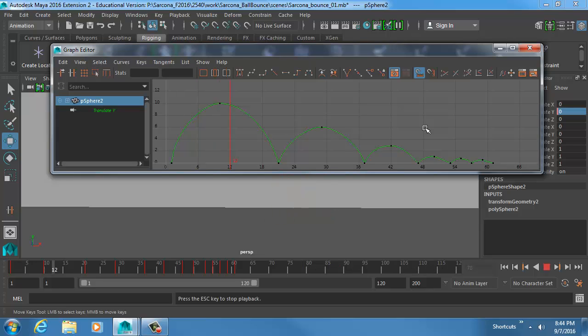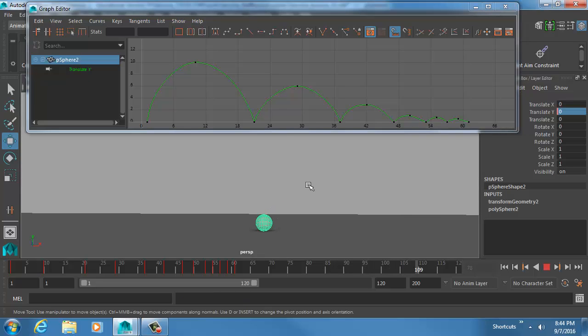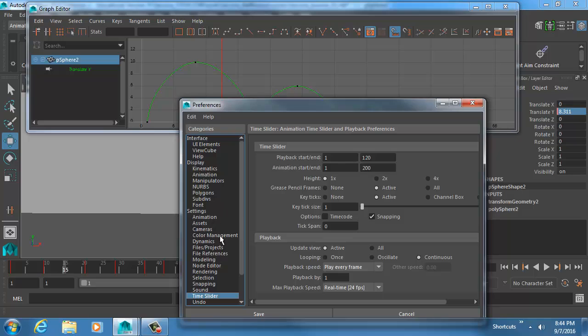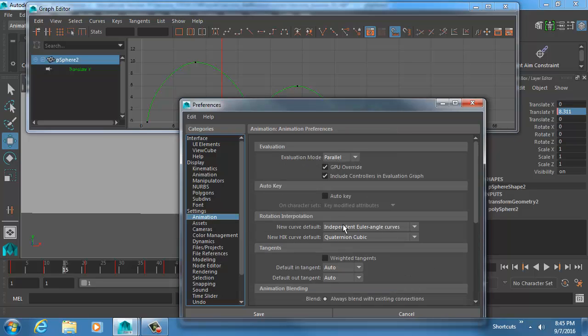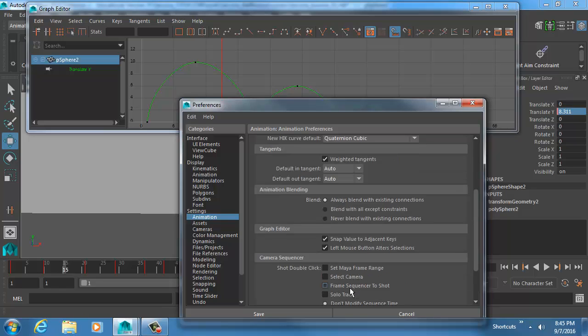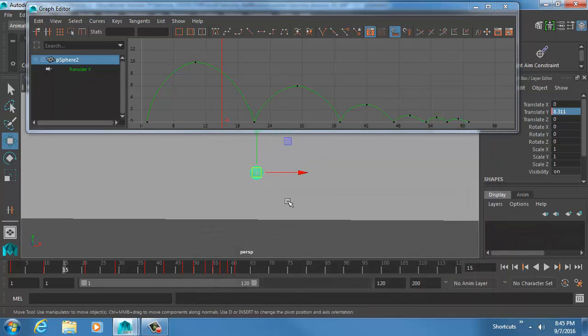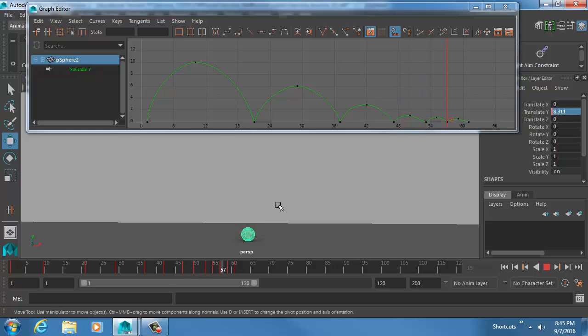Every time you add a key, right. Should you just change that in your settings? Can't you just do that? Possibly. I don't do it that often. Animation. Weighted tangents. You can put that. I don't think you can do the free tangent weight. No. You can just do the weighted tangent part in here. Boom, boom, boom, boom, boom.